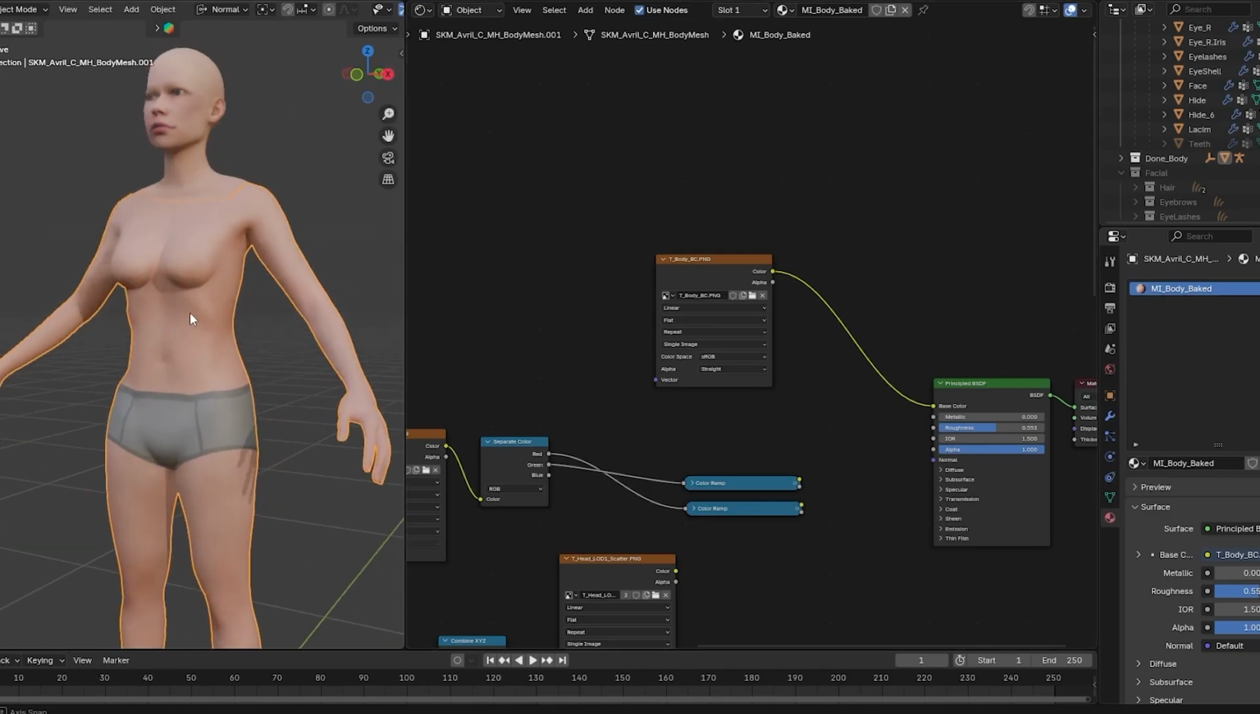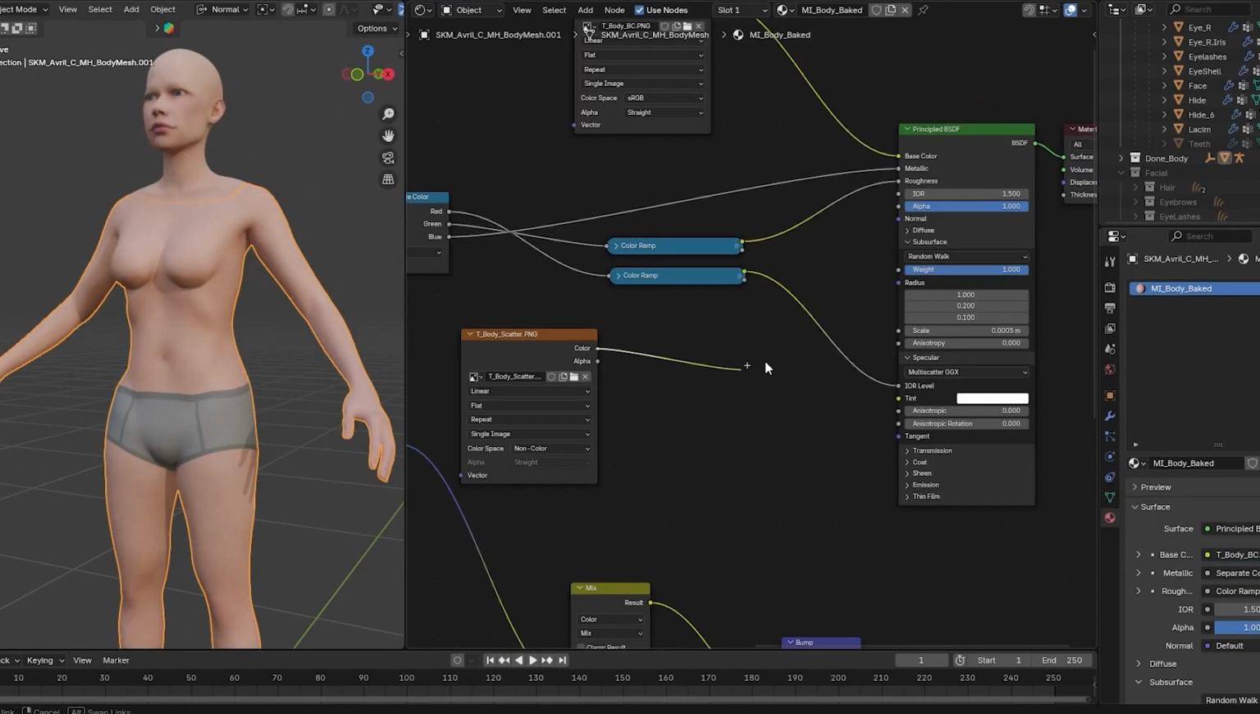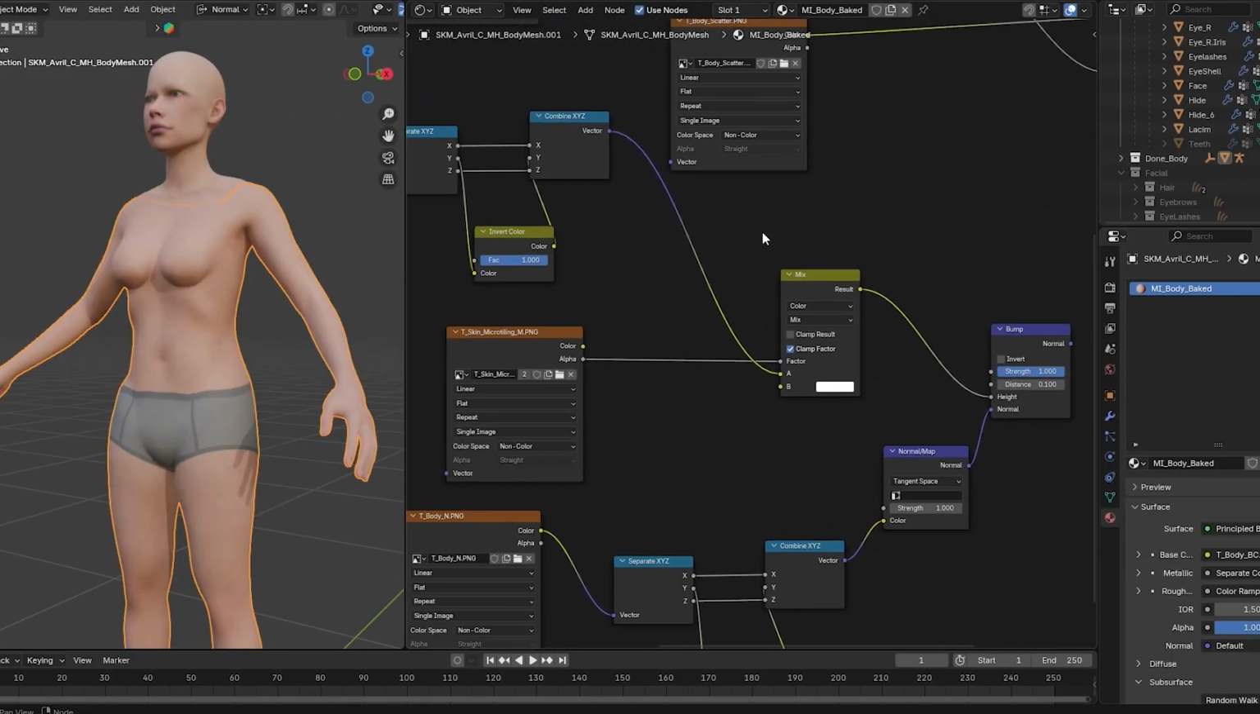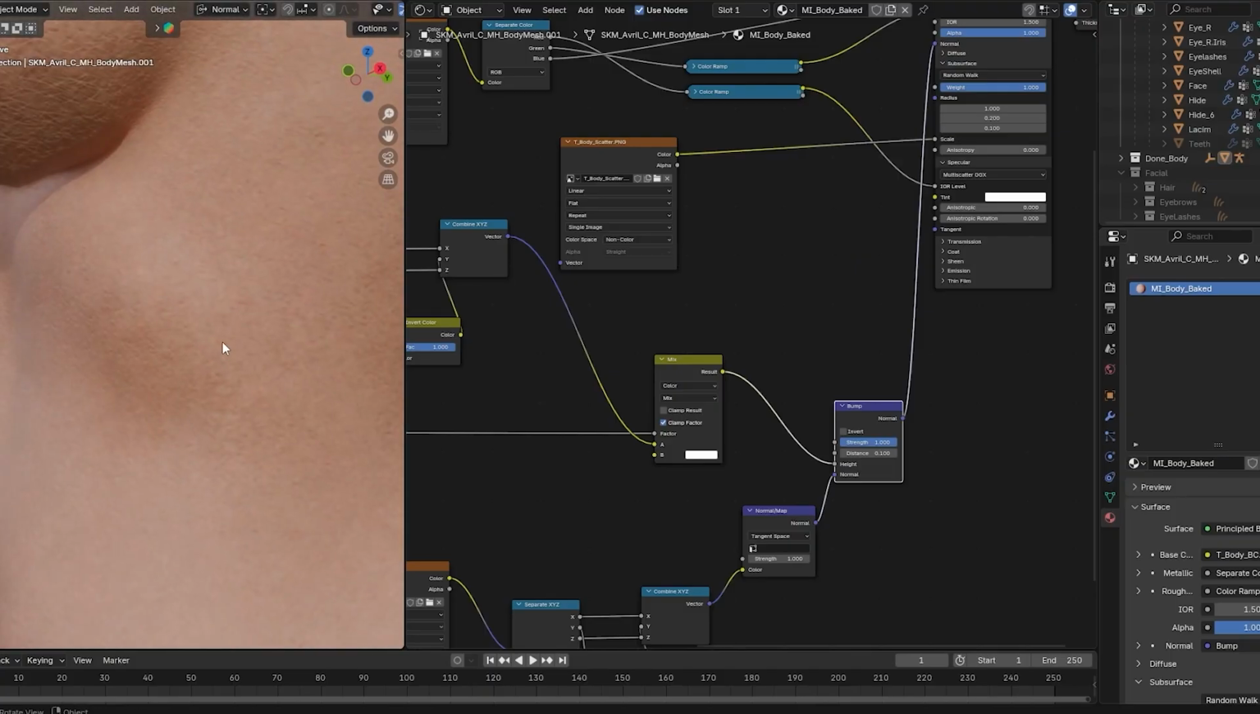The original body texture, same for spec, rough and metallic ones. Subsurface on, get the scattered one as well. Normal as well. Now let's see what we have here. Micro tiling and micro normal. Let's see how it looks. You can see it's kind of weird.